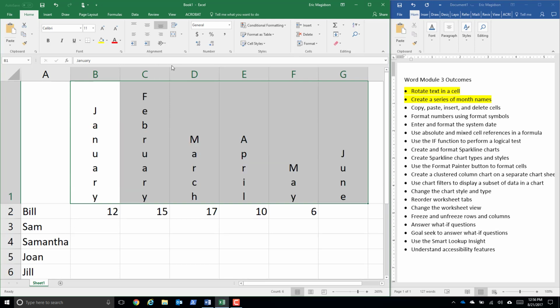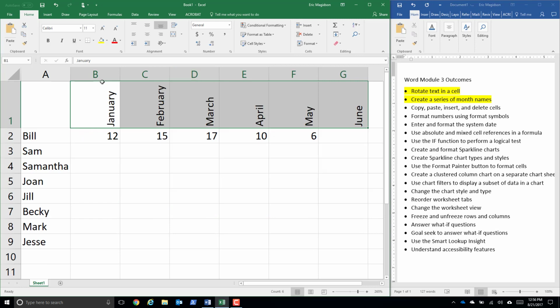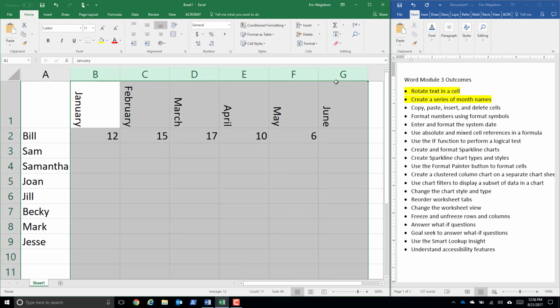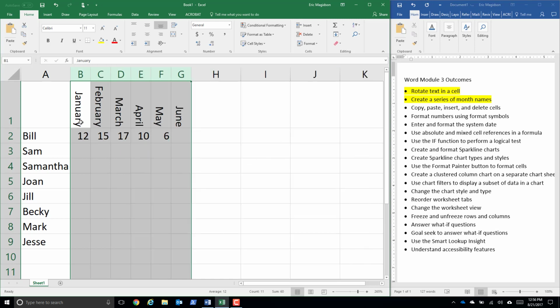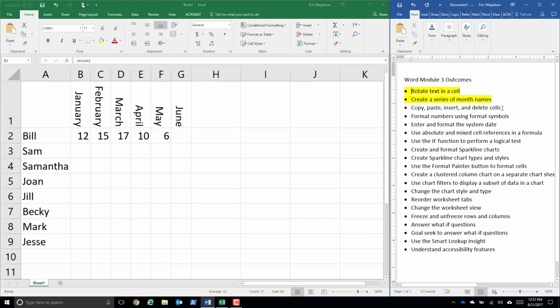Notice vertical though, vertical up and down. If you notice, vertical has the text one letter above the other. Here, rotate text up. So these are some great examples of rotation of content in a cell. Now by doing this, I can make that smaller and have my chart be much more compact, easier to read without all the white space. Okay, so copy, paste, insert, delete cells.